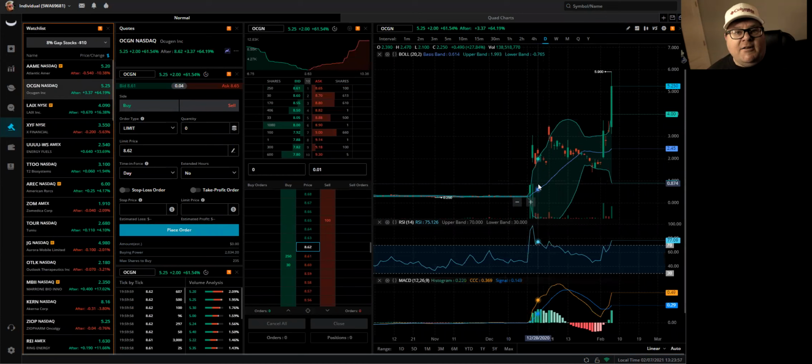So there you go, folks. That's a gap up scanner on how you make it on Webull, and this works basically with the same criteria on the mobile app, web browser app, and the desktop app.